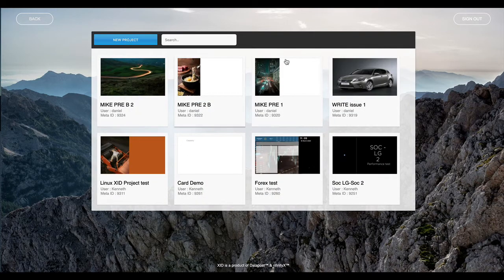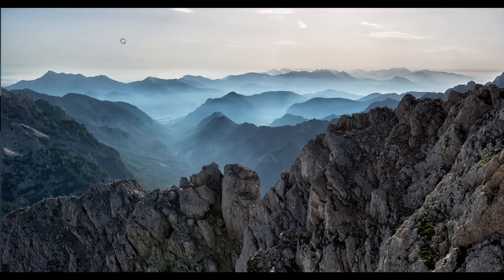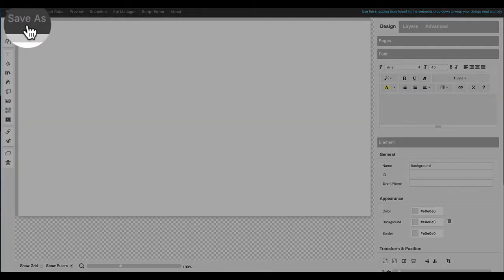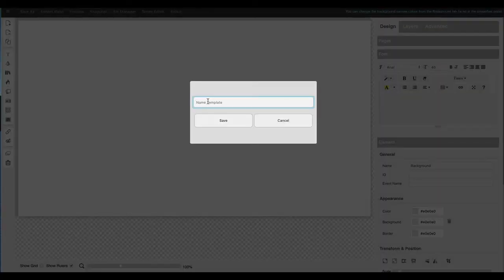Here are some existing projects that I've been working on, but let's start with a new one, shall we? Okay, good. So as you can see, you're presented with a web interface. We have Save As, and what we're going to do is just go ahead and save this straight away and say Demo 1 2020, and we're going to save that.